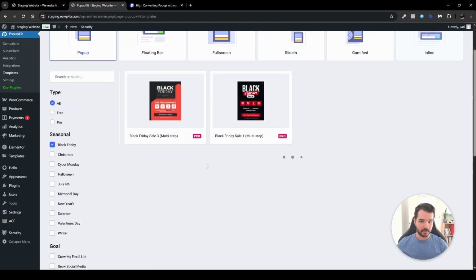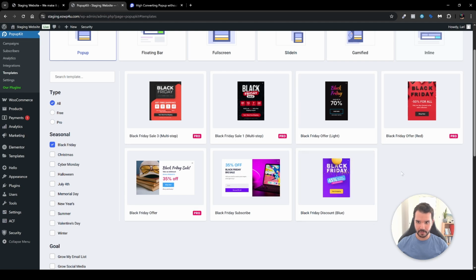We can see here we have some pro ones, but it's going to load the free ones over here. As we used to see before, we have the pro designation right over here, and the free ones are right over here. Now, when we hover over each one of them, we'll be able to preview the pop-up, or use a template by clicking use template.